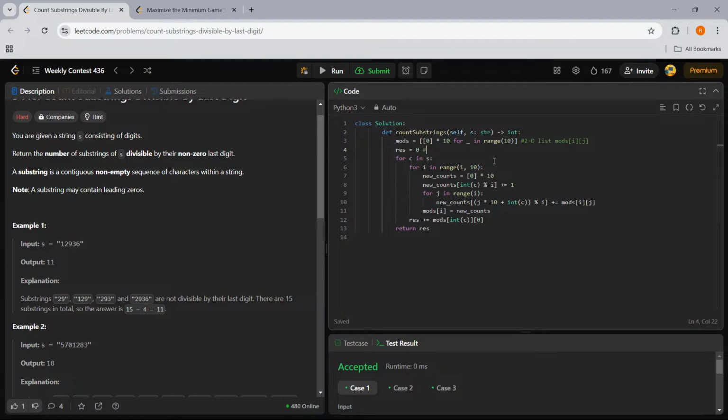Now, for the final count. In this initialization part, we'll just leave it, no issues. For CNS, what is C? For count in string S, we'll traverse the string. Each digit. We'll just traverse the whole string.